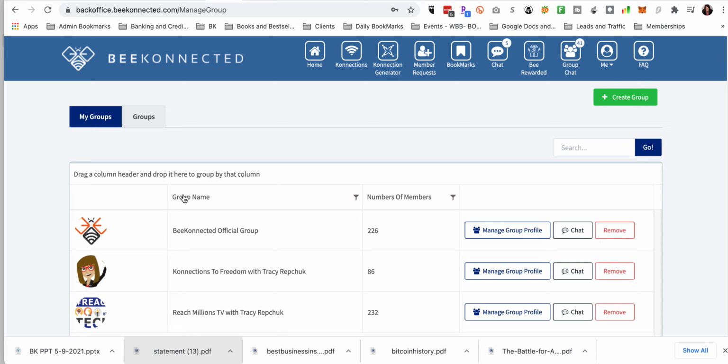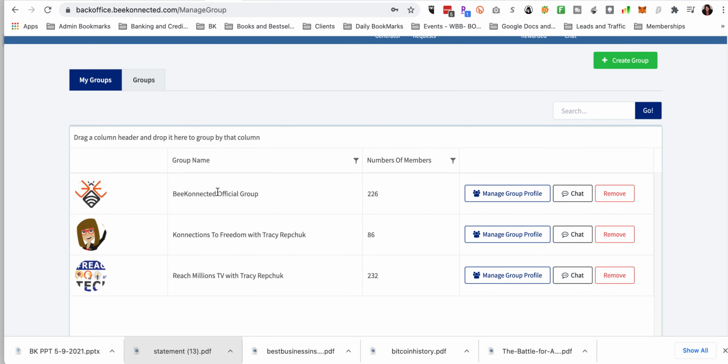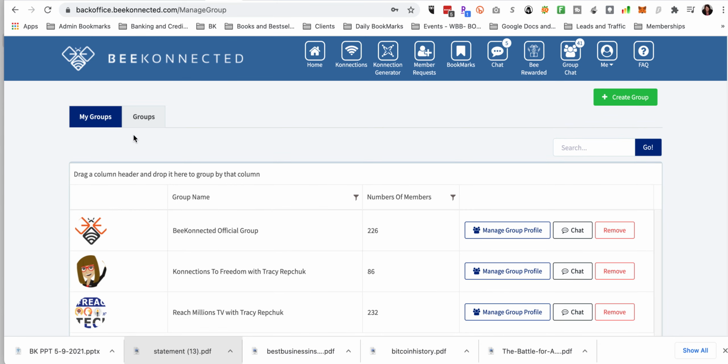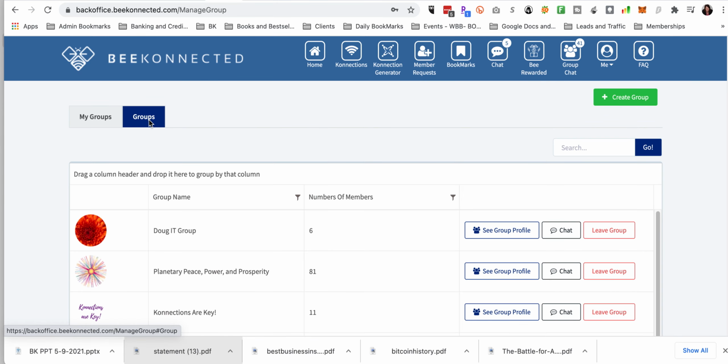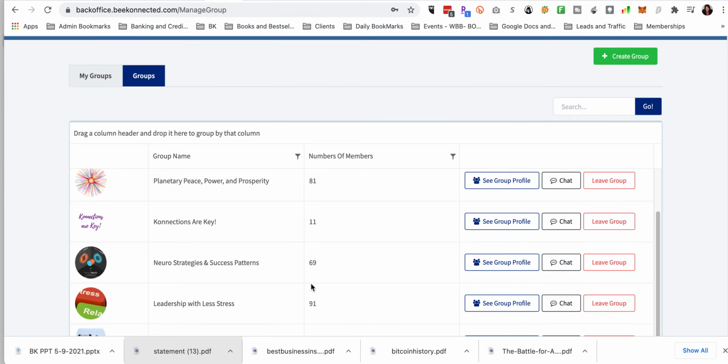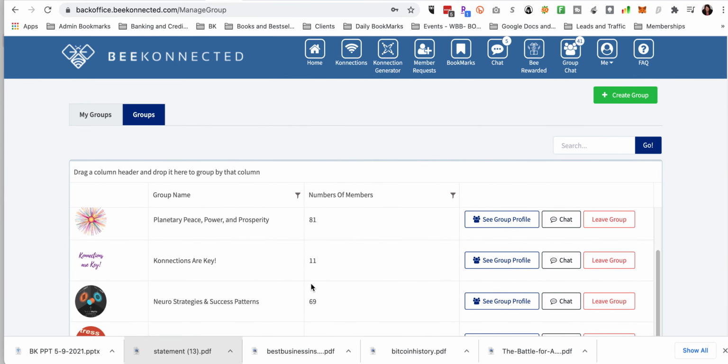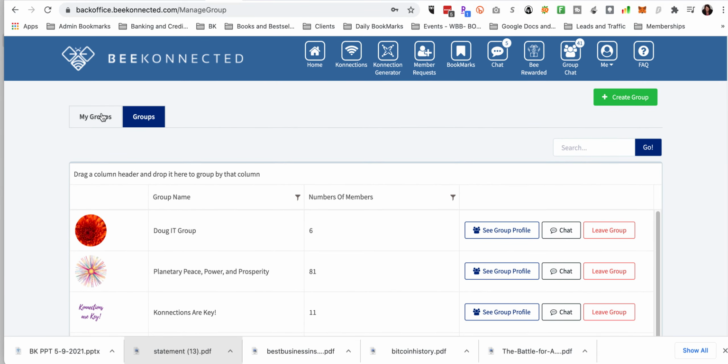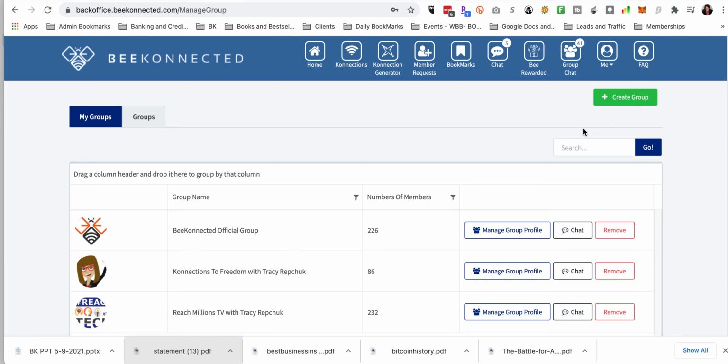Then you will see, possibly, depending on how far you are, under here I have my groups. So these are groups that I've created or I'm a host of. And then over here you'll see other groups that you are a member of. All right. So you will go under the My Groups tab and you will click Create Group.